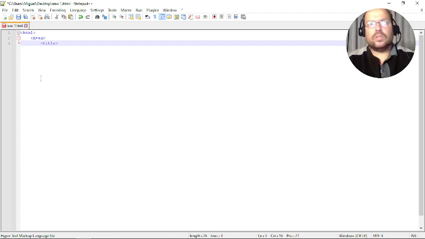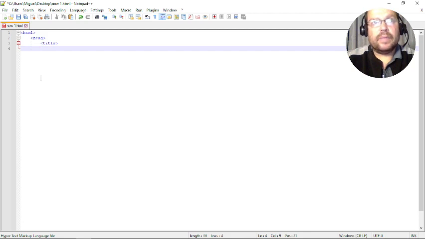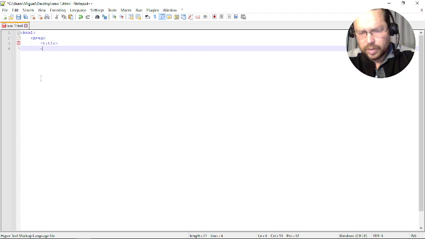The program will still be able to read the code, and it will still be able to display the web page exactly the way you want it. The only reason we use these little indents is so that it makes the code easier for us to read. And the indent I'm just creating by pushing the tab key on the keyboard.